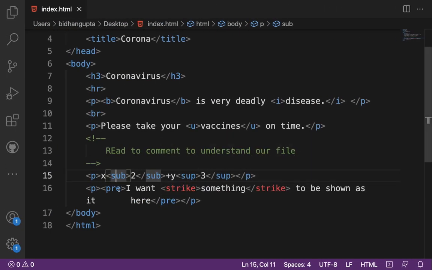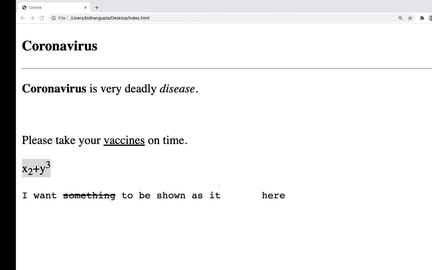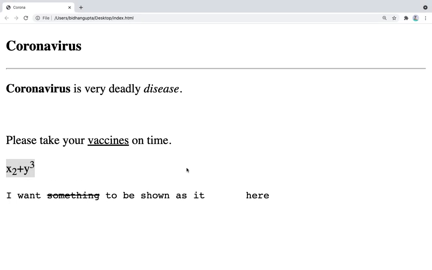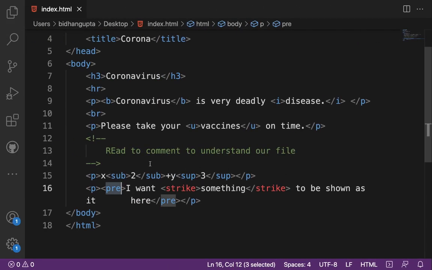And we also saw the pre-formatted tag, which can be used to show spaces as it is predefined here, like it is shown in VS Code. Similarly, it is shown here in the HTML file in the browser. The last tag that we learned was strike tag, which could be used to show a strike line between them. That is all for this video, guys.